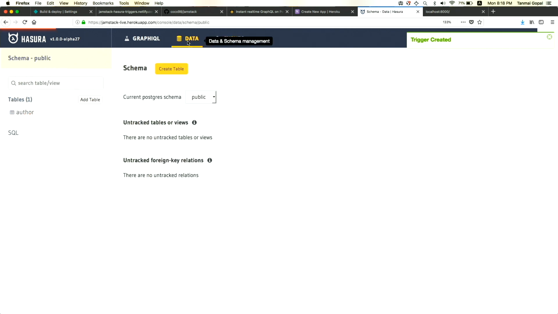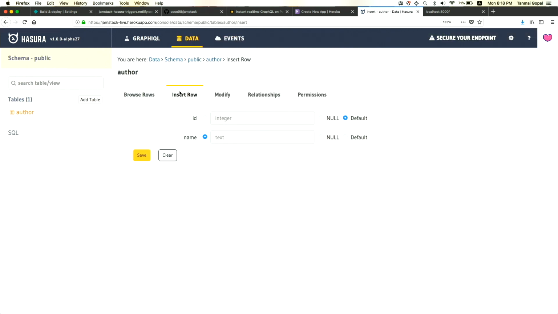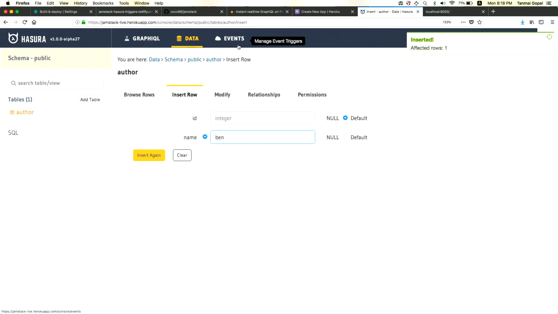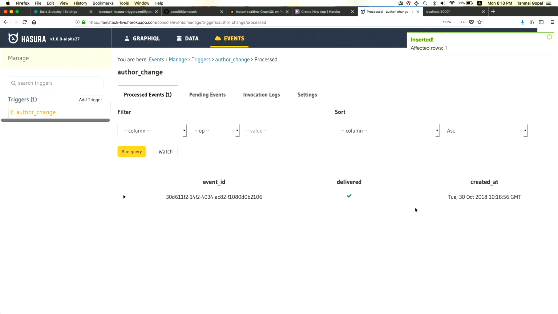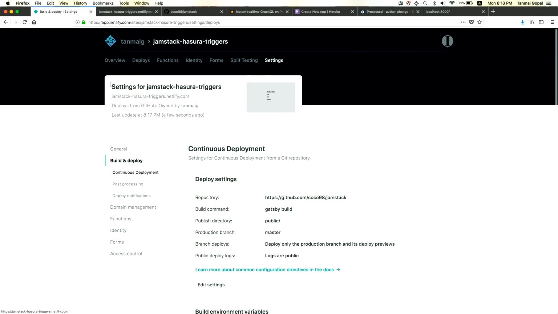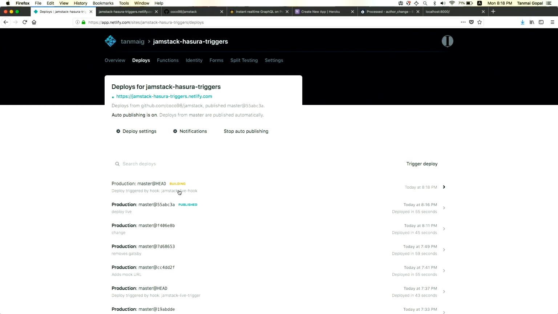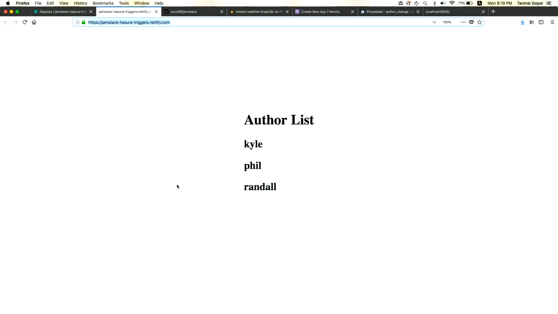So now what I can do is go in and insert some data here. I can say Ben, because I know Ben. Hi, Ben. And then if I go to events here, you'll see that that event gets delivered, right? And if I go to deploys here, you'll see that this build got triggered. We'll again have to wait for 45 seconds for this to build and to show up here, but this will show up here, right?